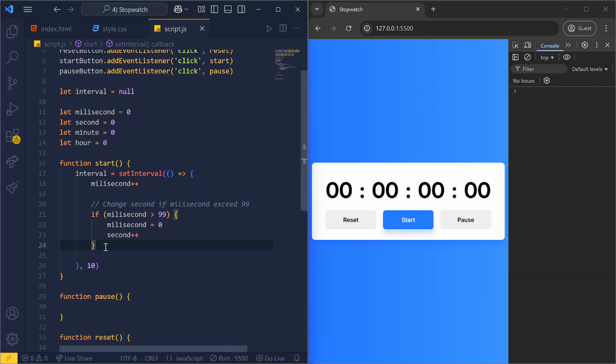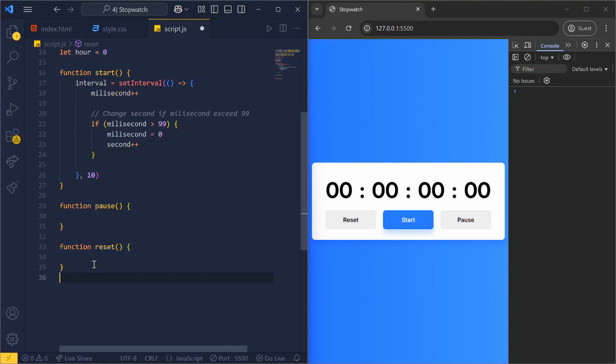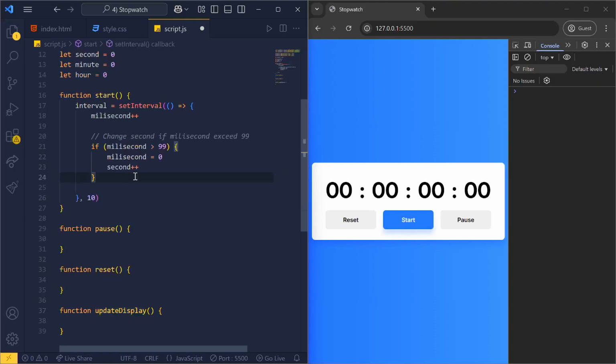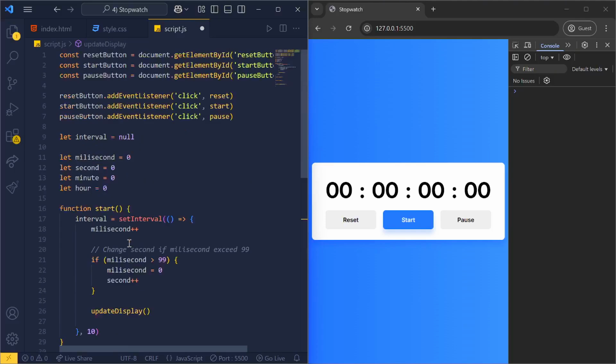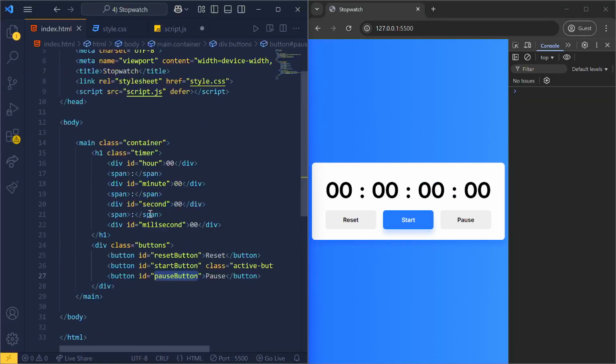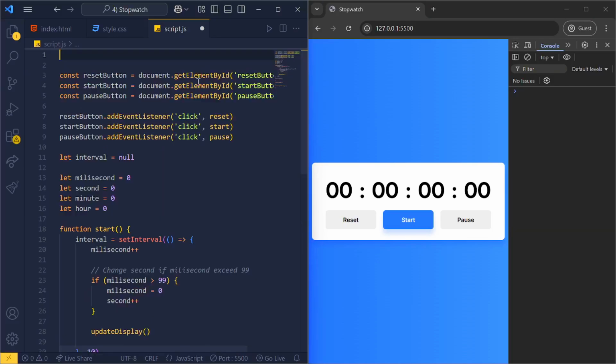We need to update the display. Let's create a function called updateDisplay and call it inside the interval. This function will update the timer display every 10 milliseconds. Now, to update the UI text, we need to import its text ID into the JavaScript code. Now let's import each text ID for time: millisecond, second, minutes, and hours.